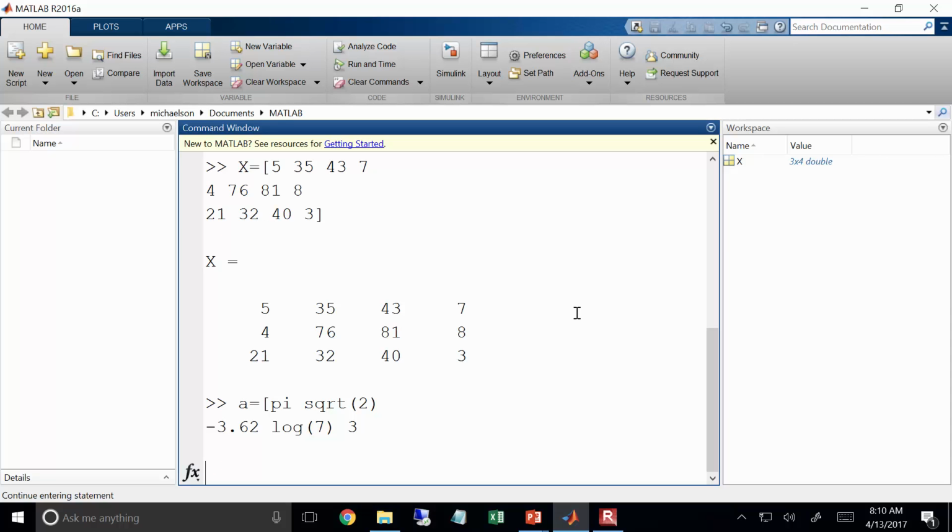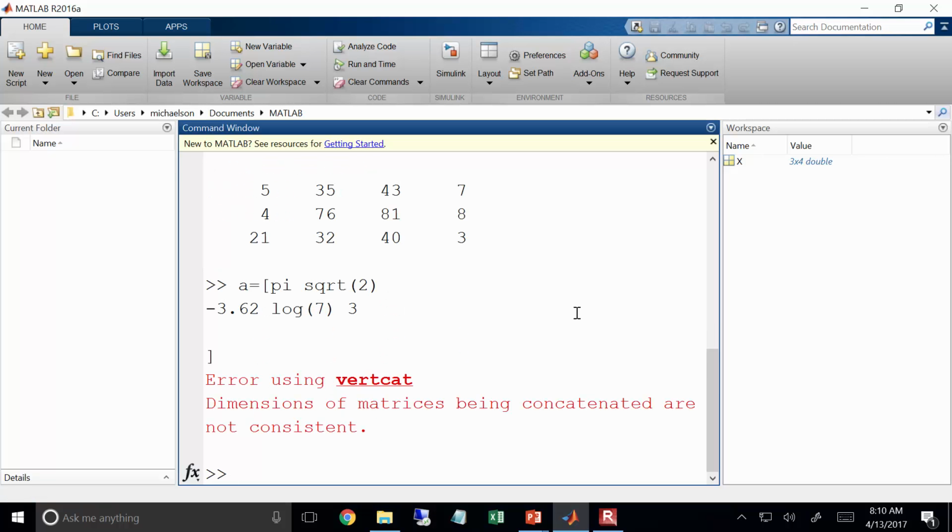Whoa, what happened there? Yeah, if I put my bracket in, it does not like that. Now, why does it not like that? It doesn't like that because I've got 2 values on this row and I've got 3 values down here.